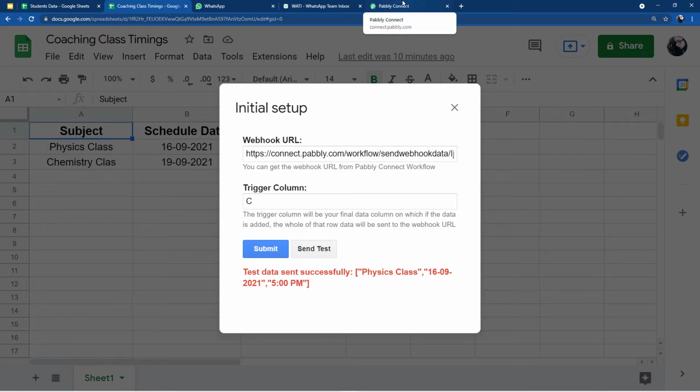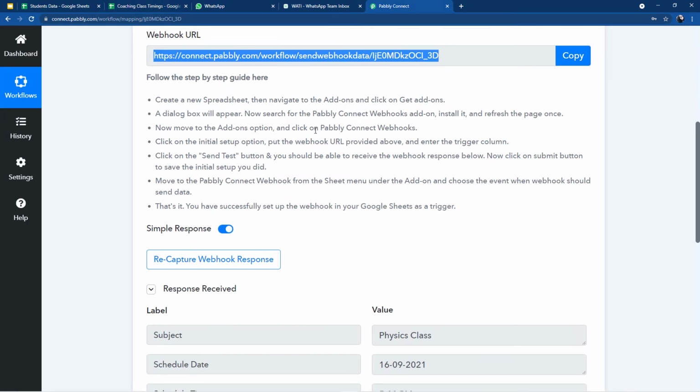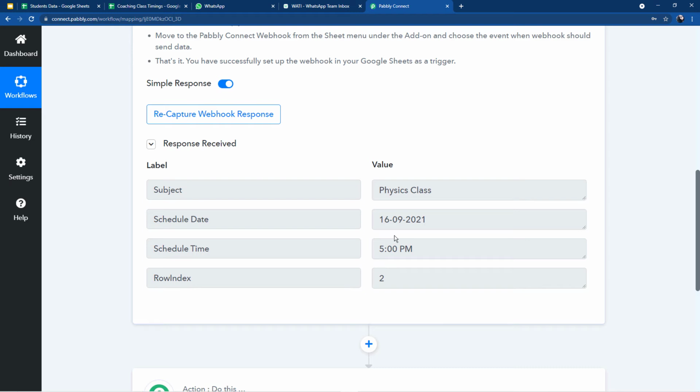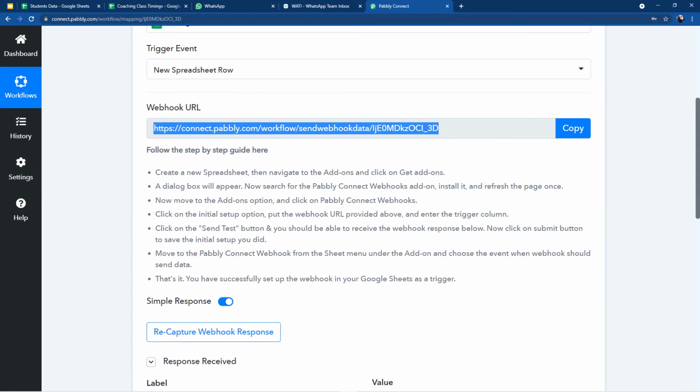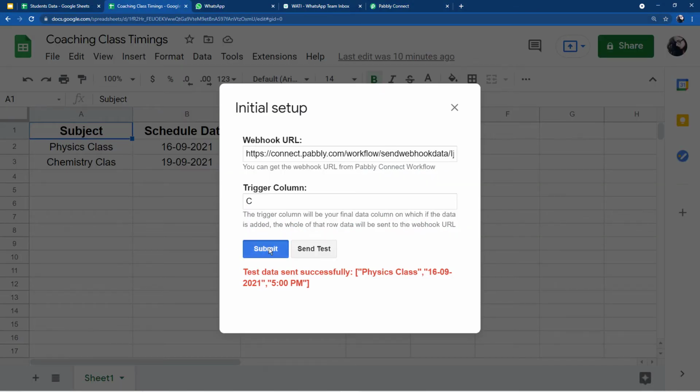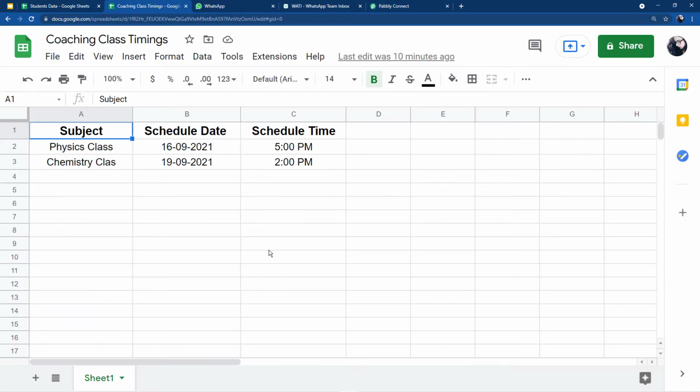So let's check on Pabbly Connect if the data is captured or not. Let's see. Perfect. Here you can see it has captured the data, with all the details such as physics class. Yes, it was physics class, on 16th September, and the timing was 5 p.m. This means we have successfully integrated our Google Sheets with Pabbly Connect. Now I'm going to click on submit, and this way the first step is completed.